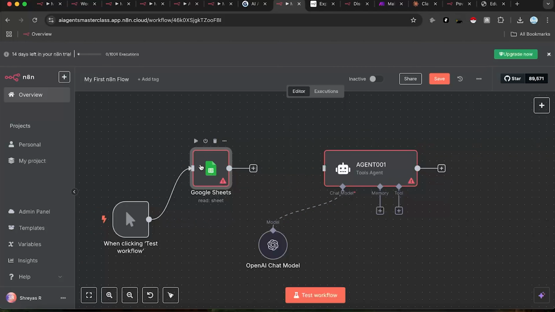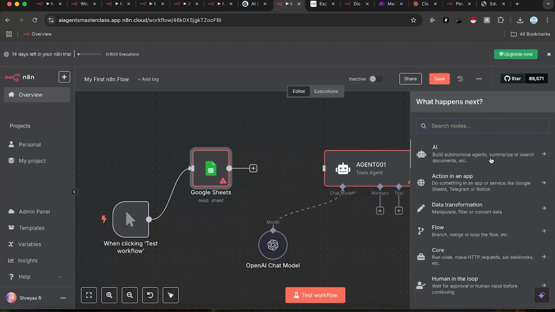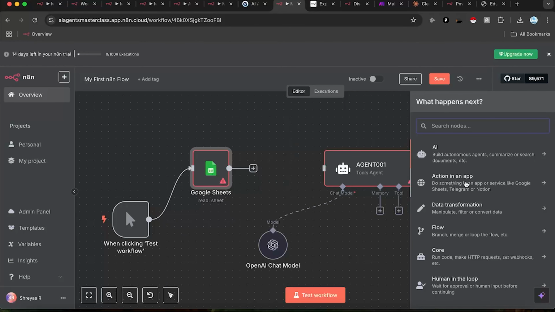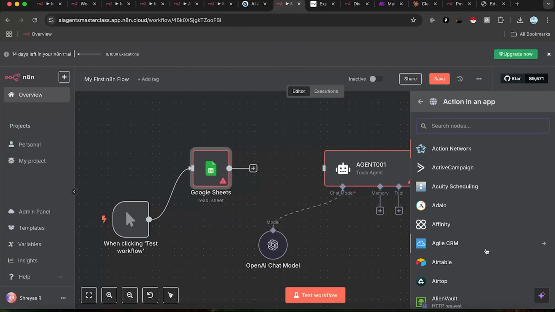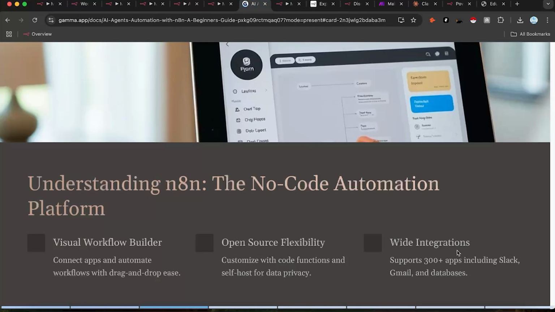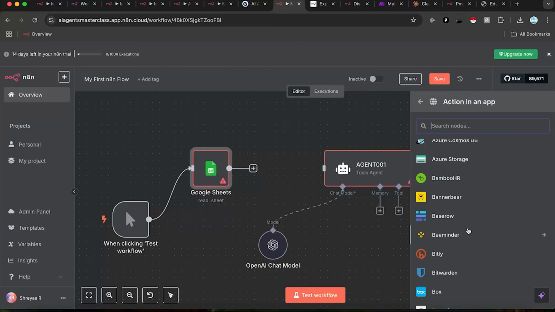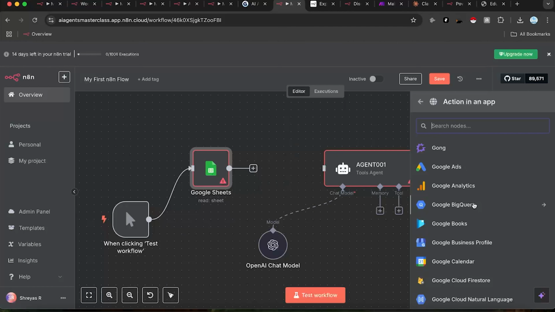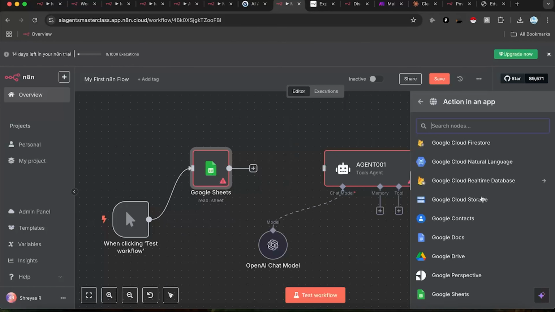Now we need to configure the Google Sheet module. Before that, I'll quickly explain where we find the Google Sheet module. Last time we saw the AI section. Now let's go to action in an app. Under action in an app, as I told you right here, N8N allows 300 plus apps. These are all the supported apps by N8N, and these apps usually work on the APIs of the application. And right here you'll also find Google Sheets somewhere.